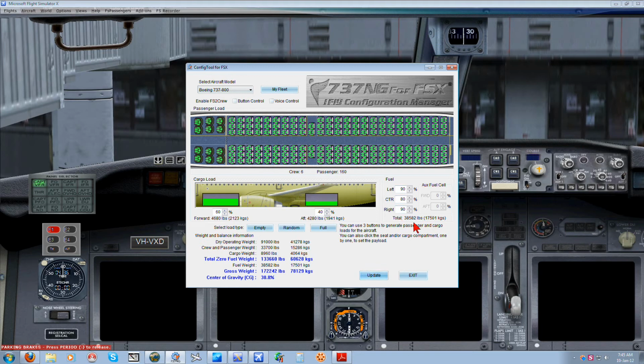Okay, so as you can see, for this particular flight, I've got 90% in the left and right tanks, 80% in the center tank, and that gives us fuel of 17,501 kilos. So we're slightly over what we need, but that's not a problem. As you can see, we're well within the center of gravity. We're not overweight, so everything's looking good.